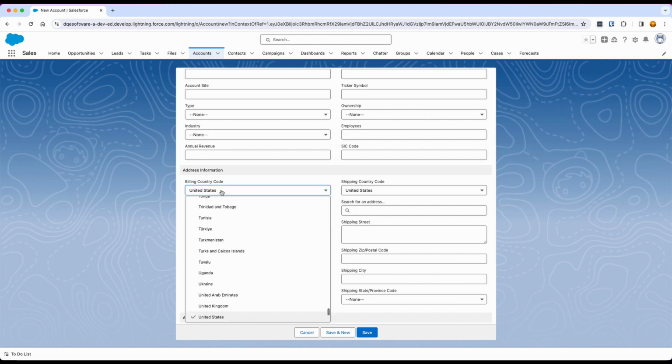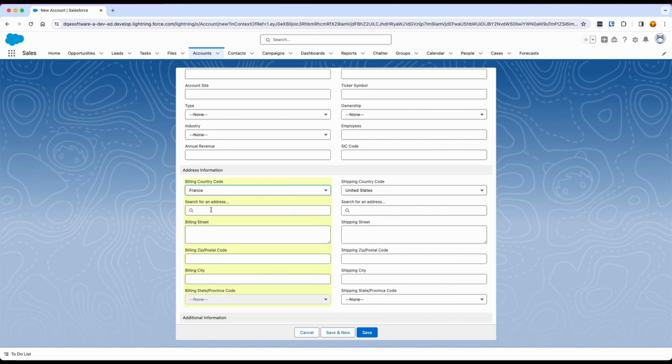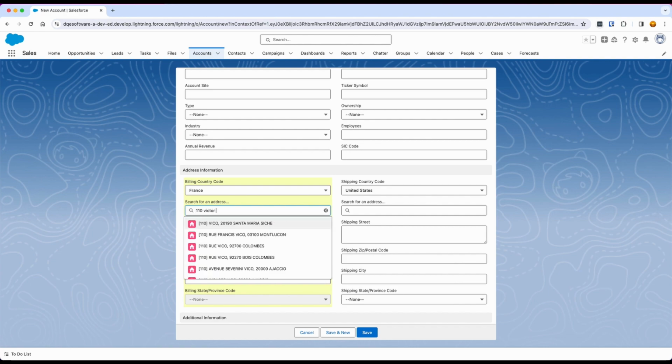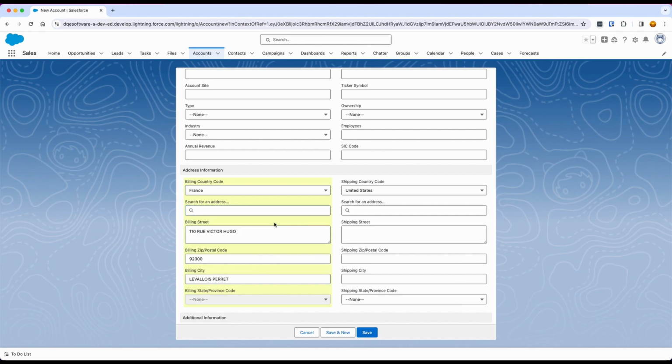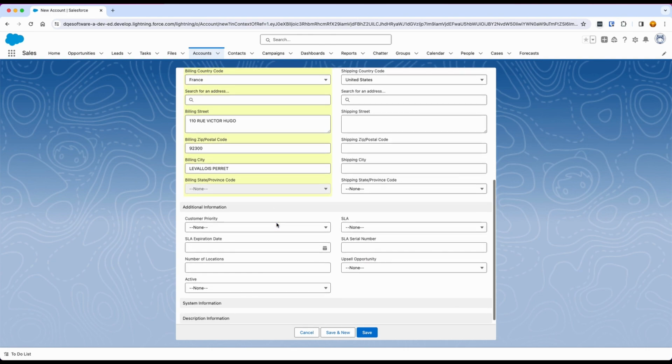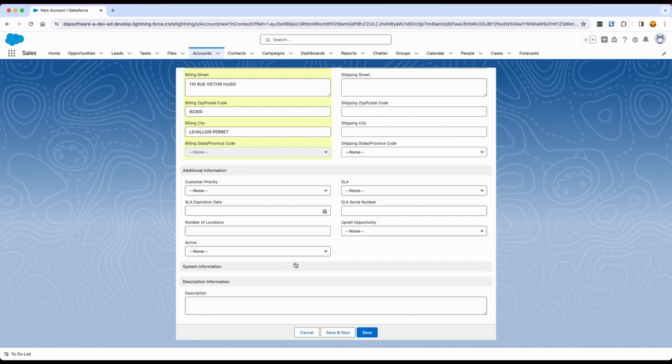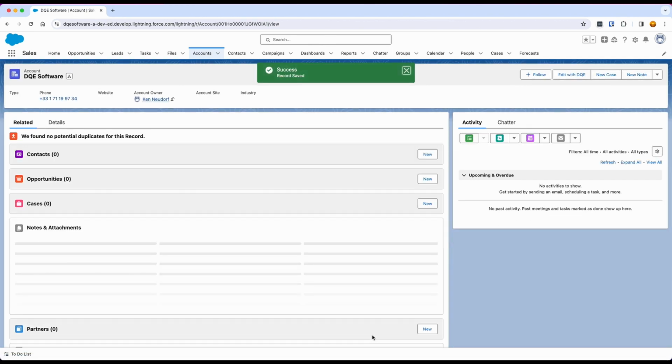We're going to move to the address fields where we are going to search for the address. Note that we don't have to enter all the components of the address. As soon as the correct address becomes visible, we'll simply select it and DQE One will populate all the necessary fields. We'll go ahead and save this record and enter a new contact at DQE Software.